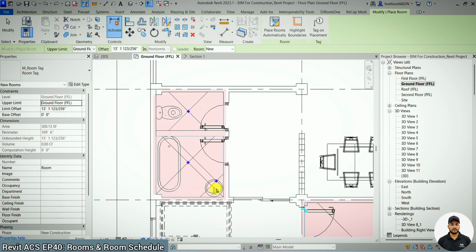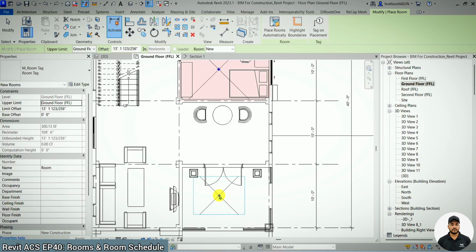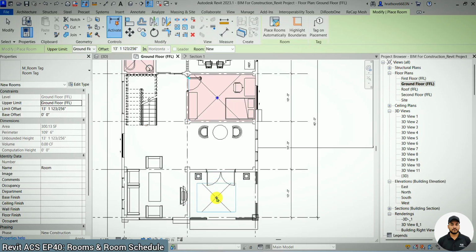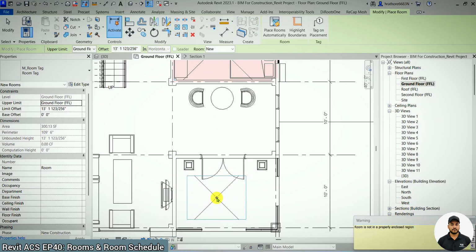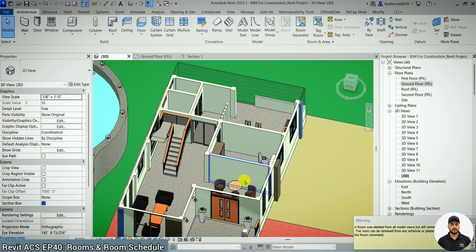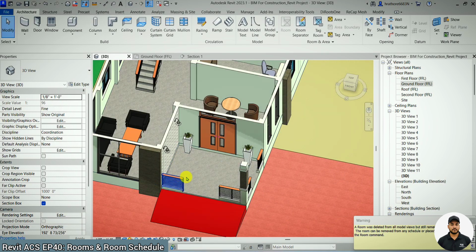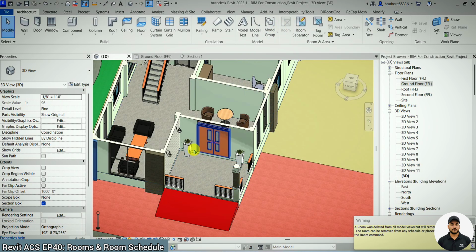As you can see, this rectangle boundary is also here. But when we are placing it in the porch area or our main entrance, it will not show the option to place. It will show you an error: room is not in properly enclosed region. What is the reason behind this? If you go in 3D, you can see here this portion and this side wall, this area we don't have any kind of wall, we are having only railing. So the room tool is not recognizing all four boundaries, whatever boundaries are enclosing, and that's why it is not creating the room.